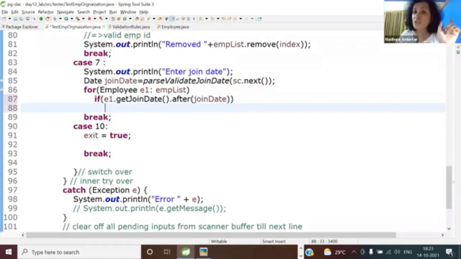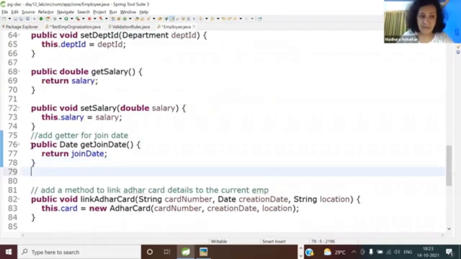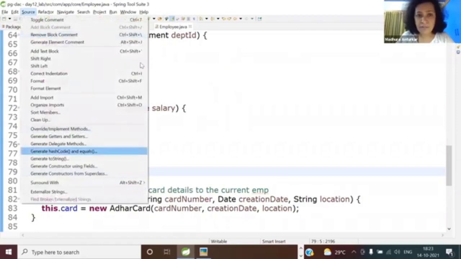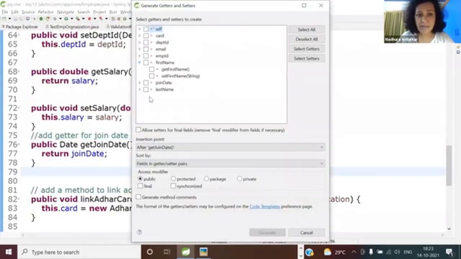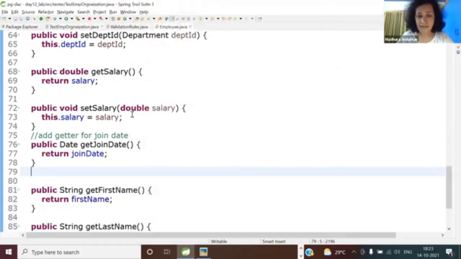But I have given you the question: give me only the first name and last name. So first name and last name are again private. So go here and add the other getters. Which two getters are you going to generate? You are going to generate get first name, and where is my last name? Get last name. Okay, generate those so that I can access them via getters.